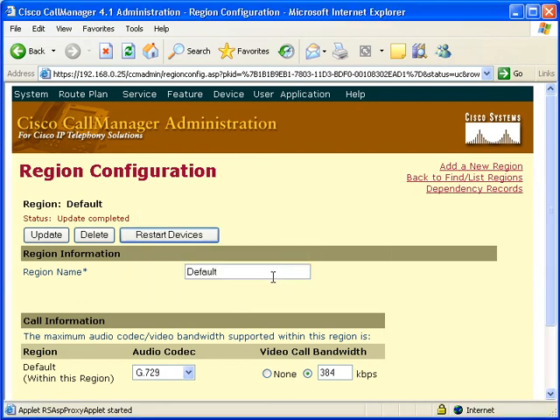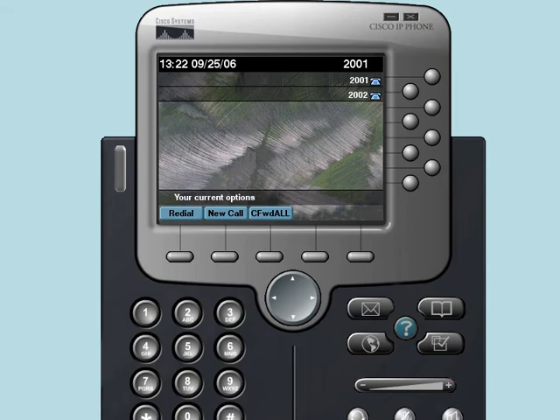We'll go ahead and have those devices reinitialize, and after those devices have an opportunity to reinitialize, we're going to place another phone call, this time using the G.729 codec. Let's go back out to our IP communicator phone and see if it has reinitialized. It looks to be in good shape. Let's place another phone call. Let's go off hook again.